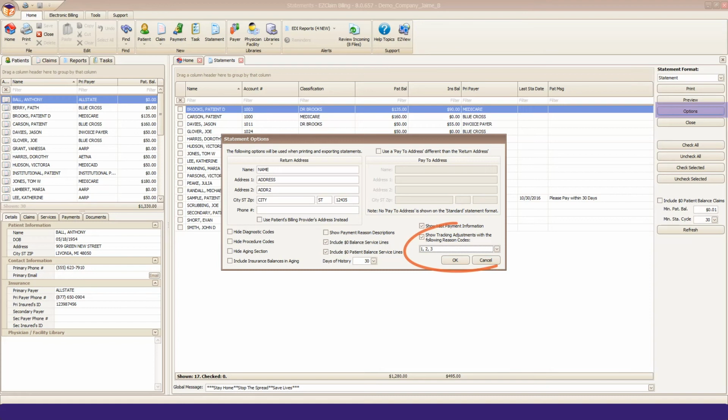The last option at the bottom right controls what tracked adjustments you want to show on a statement. Typically, you would want the patient responsibility reason codes displayed so the patient knows why they have a balance. You can click the drop-down arrow to show your different reason codes. Premier has reason codes 1, 2, and 3 pre-selected as a default.